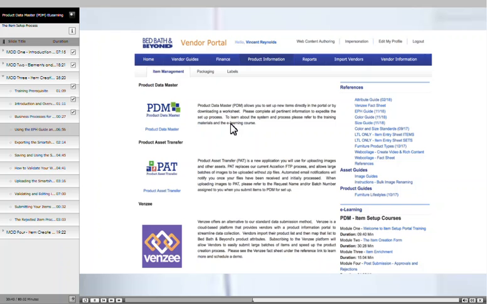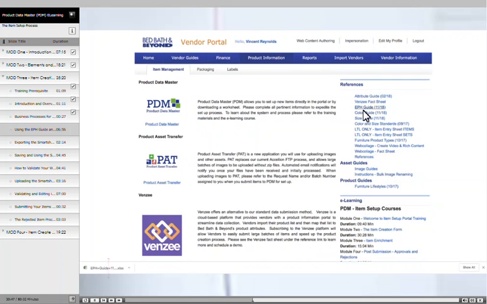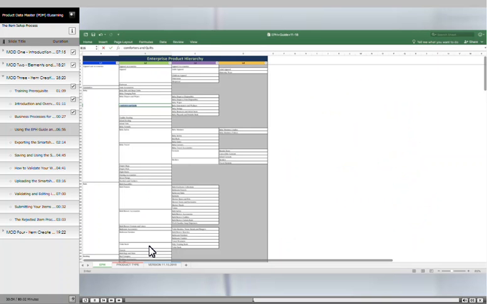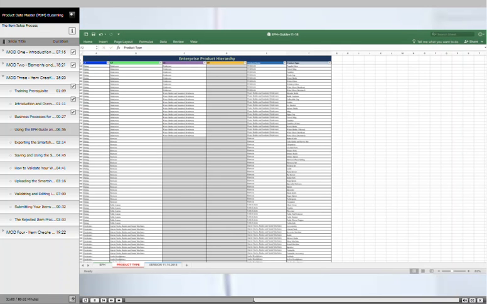On the vendor portal page, under References, double-click the EPH guide link. On the downloadable link, click the up arrow. Next, click the Open option on the pop-up menu. With the EPH guide open, I'll click the Product Type tab, which gives me this hierarchy. I'll enlarge the EPH guide to give you a better view.